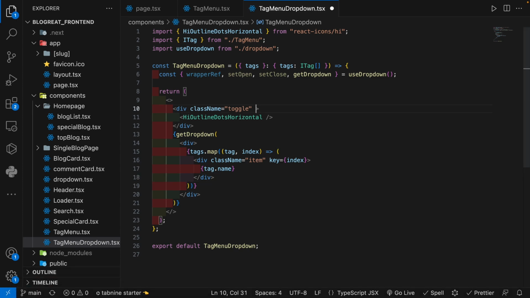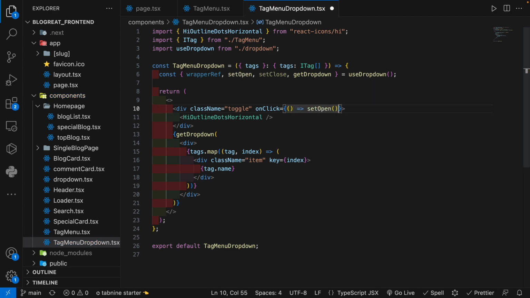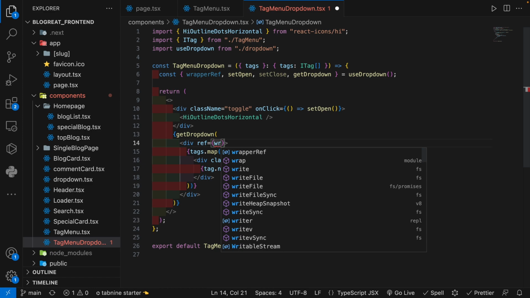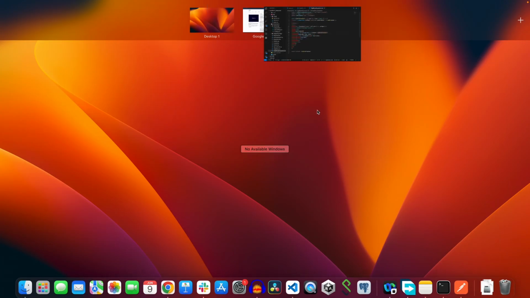So for the toggle, we are going to have this as onClick, and here we are going to have set open. So we're going to be calling the set open function whenever we toggle it. And also to be able to handle such that when we click within the dropdown itself, it doesn't close, we can wrap the dropdown with a ref. So here we're going to have the ref, wrapper ref. So let's give the container itself a class name, and I'll call it tag menu dropdown. So before we do any other thing, let's go back to our browser and test and see what's going on.